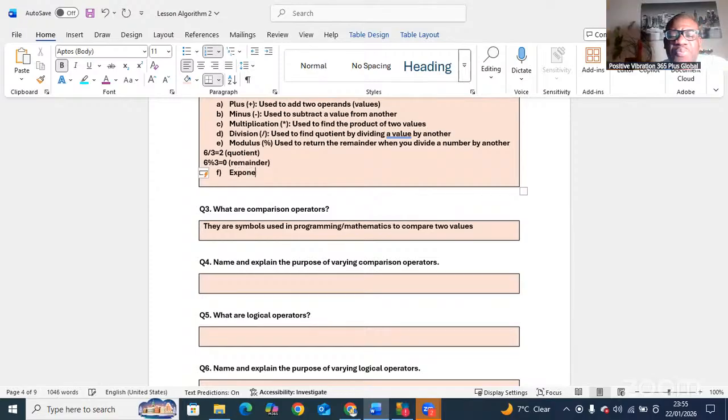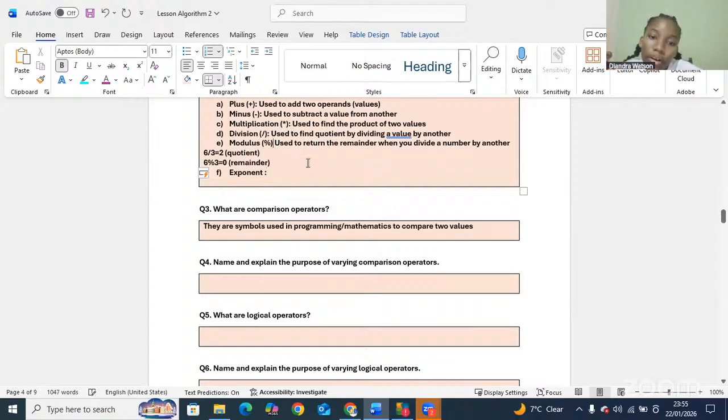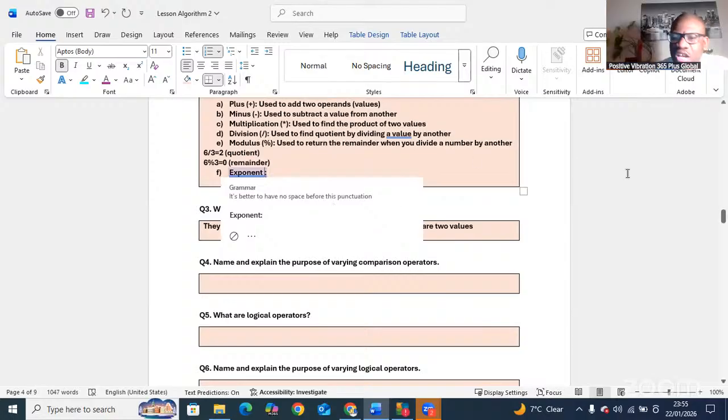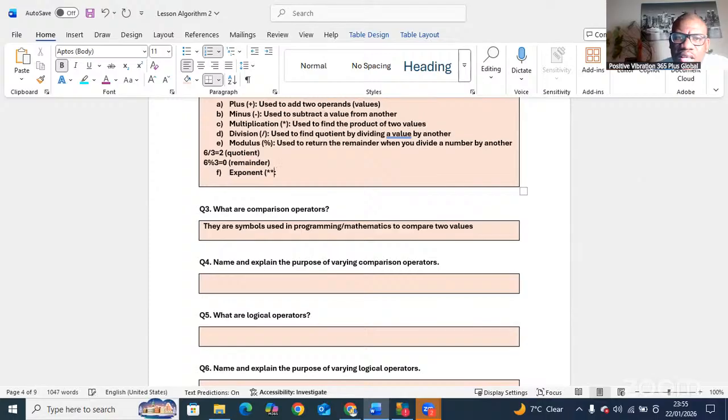Somebody talk to me about exponents. What's an exponent about? Raising a number to a power, multiplying a number by itself. Exactly. So in programming, yeah, we use... I know in math, we use one upside down V, mostly for superscript on computers.